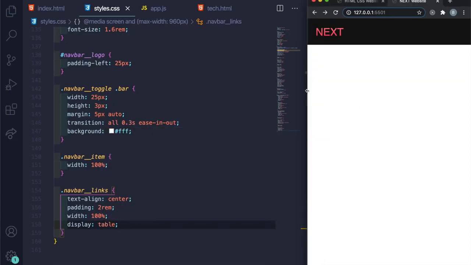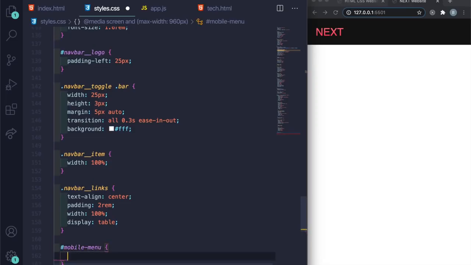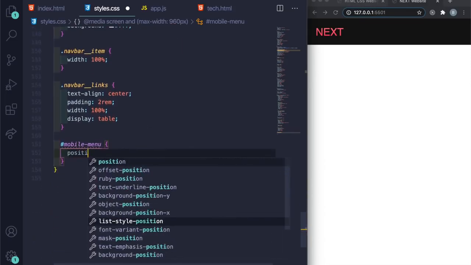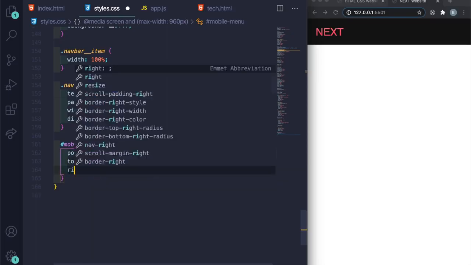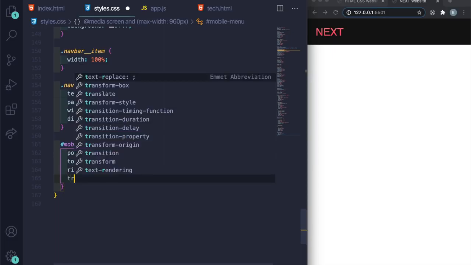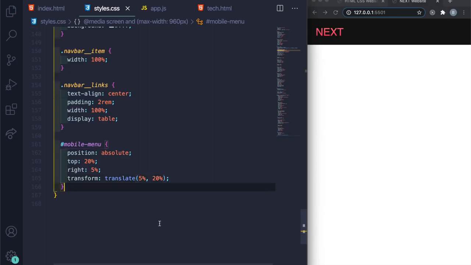So right now it looks like, let's see. Yeah, the bars aren't showing up right now. So let me make sure I have everything. Oh yeah, so let's add this right here so we can actually see what's going on. So let's do ID #mobile-menu. And then here I'm going to say position absolute. Top, I want it to be 20%. Right, I want it to be 5%. And then I want to transform, translate 5%, 20%. Let's save that there.